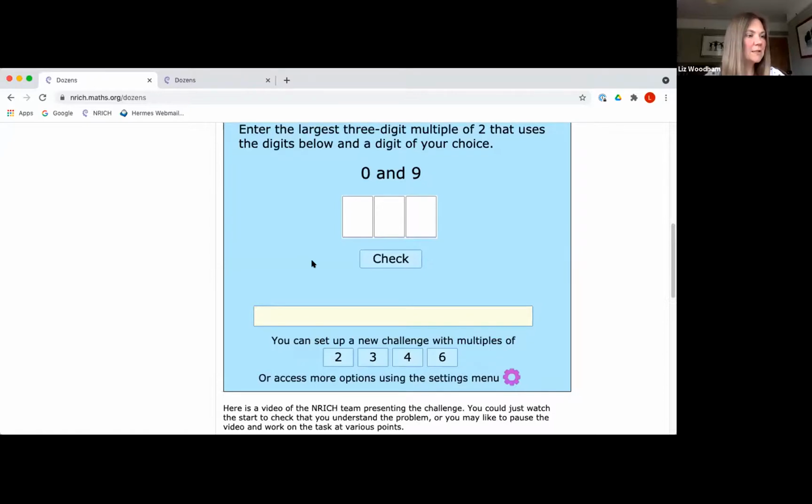So I wonder whether you could make some suggestions in the chat. We have to use the 0 and the 9. What digit could we use with those two to make the largest possible 3-digit multiple of 2? Perhaps you could post some suggestions. Okay, thank you. We've got a couple of possibilities.